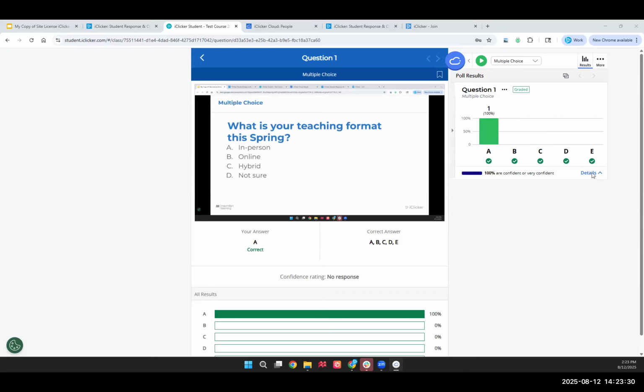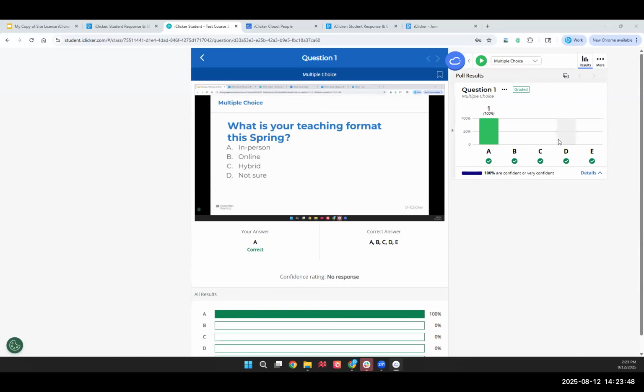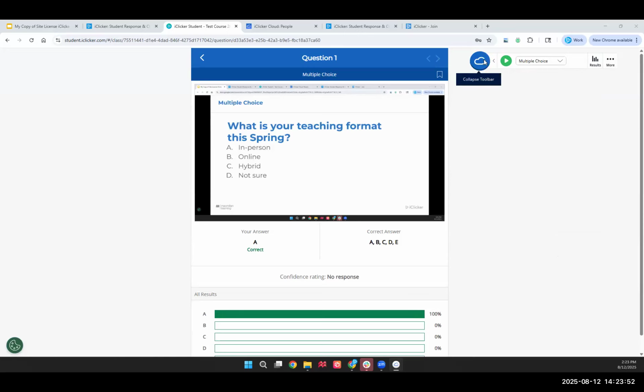And down here at the bottom, you'll see this is where it says details. If we open this up a little bit more, we can see all the responses that came in for the confidence. So again, it's just a nice way to get that extra information of, okay, how many people got it right, but also how many people were very confident in that response. So we can go back to questions to bring it back to this main toolbar here, and go ahead and click results to minimize that back down.